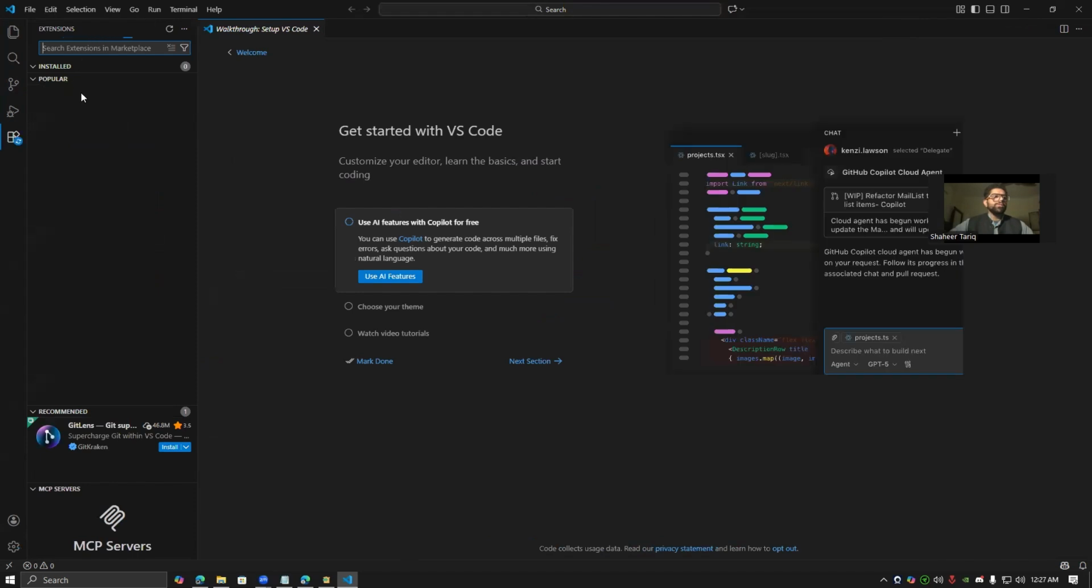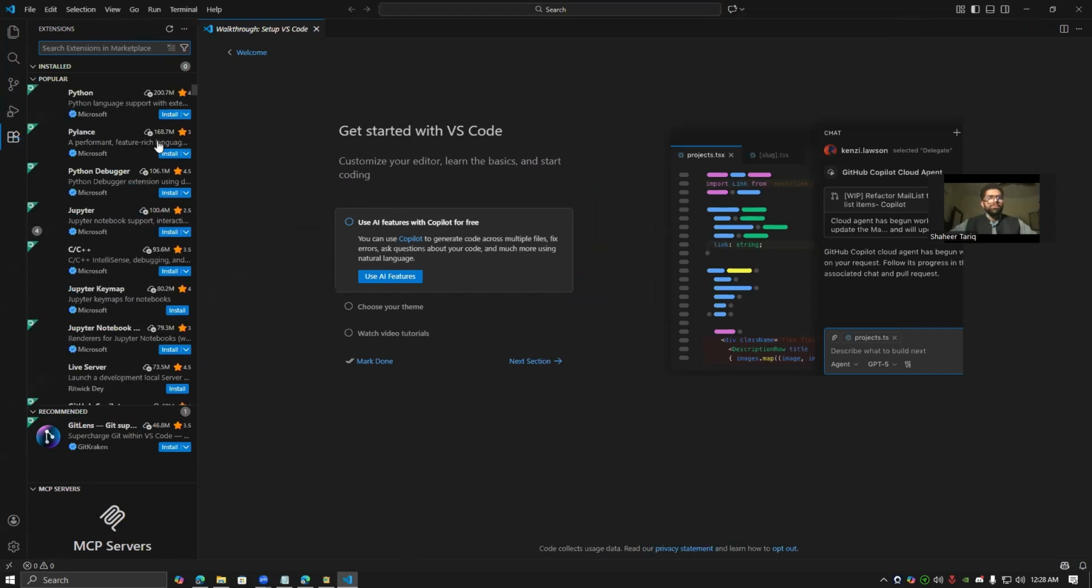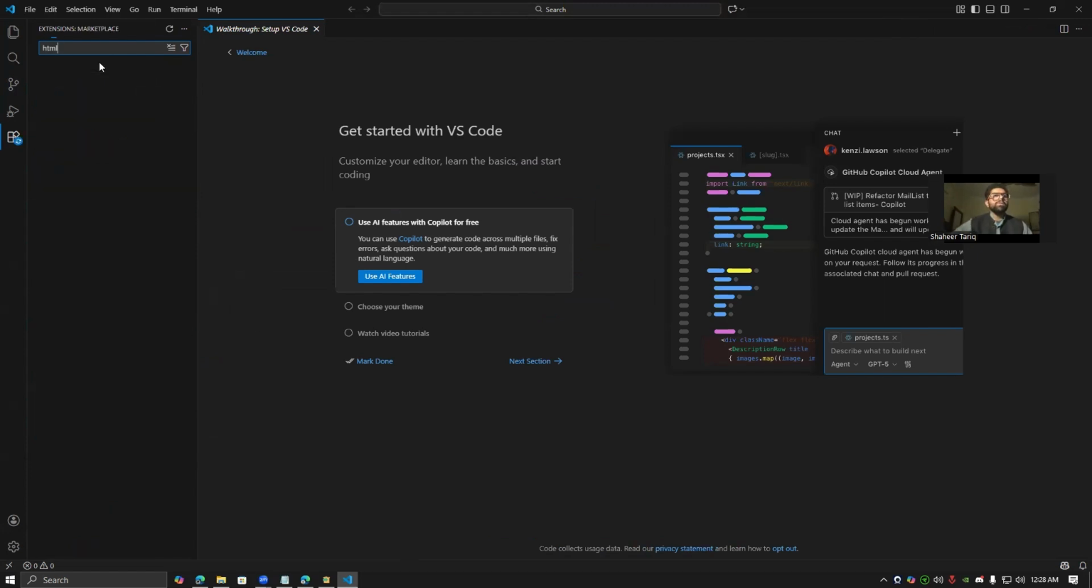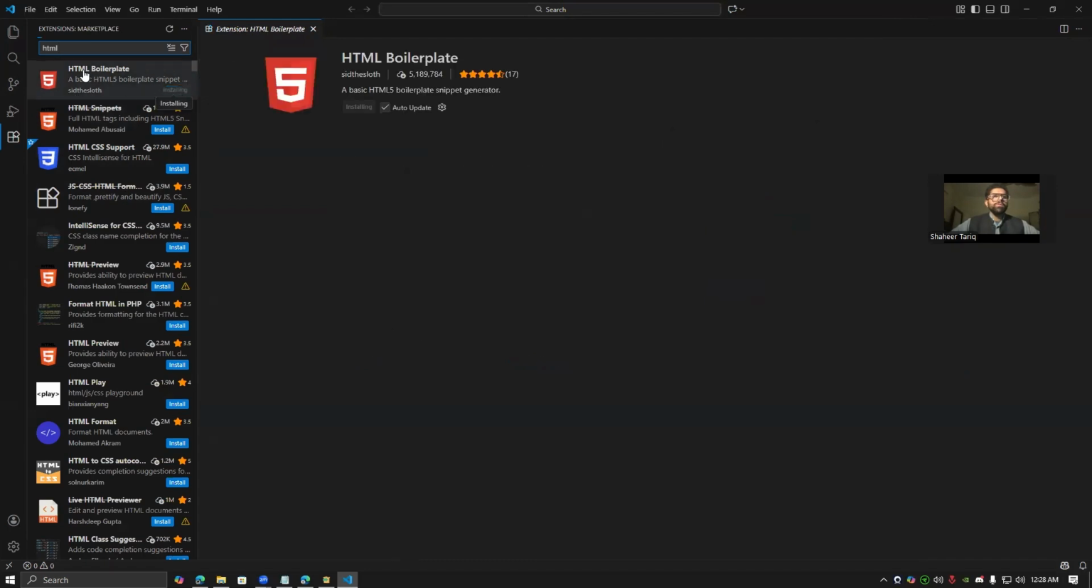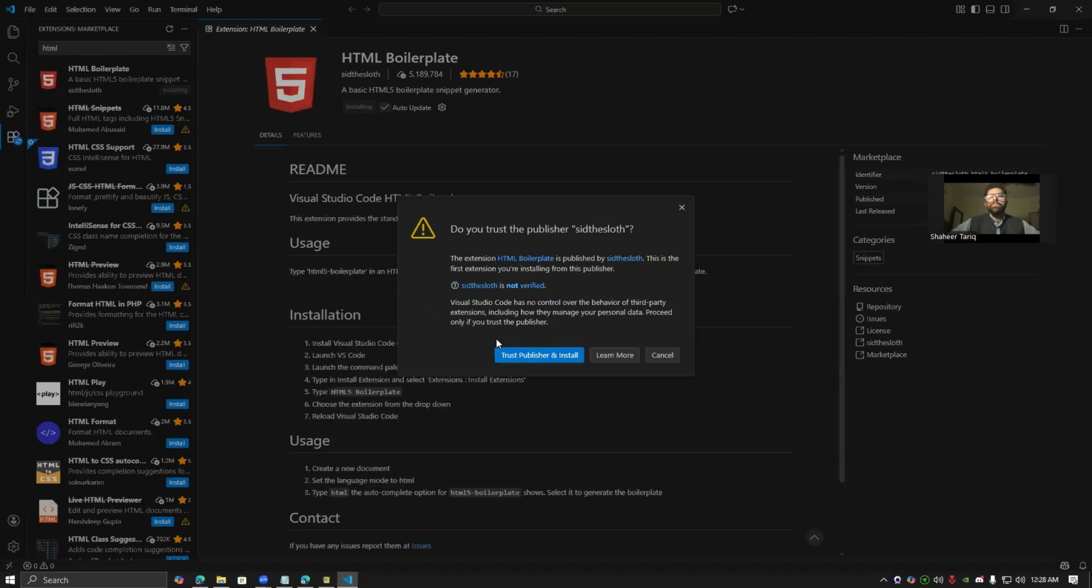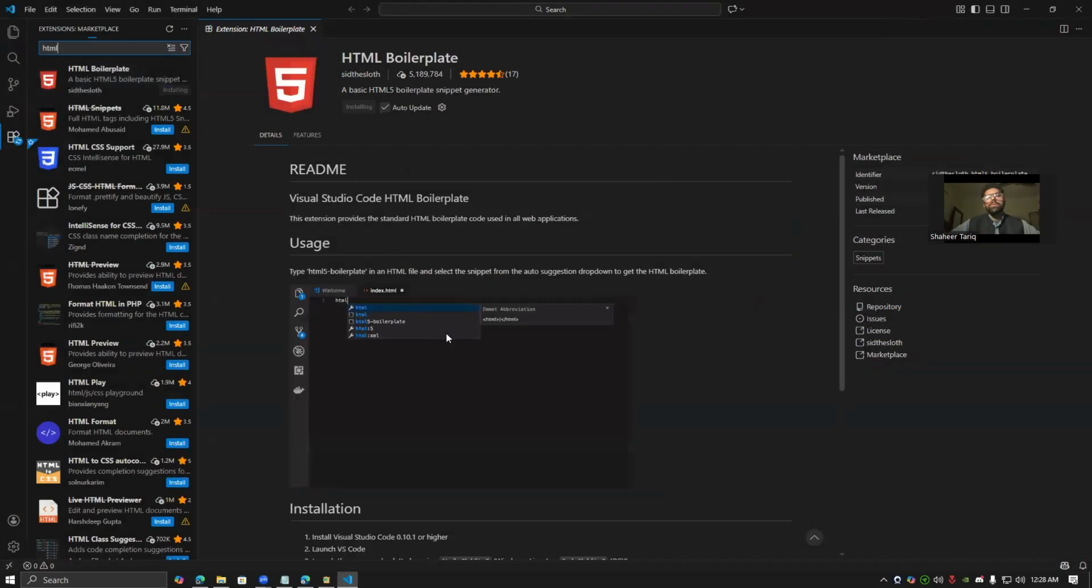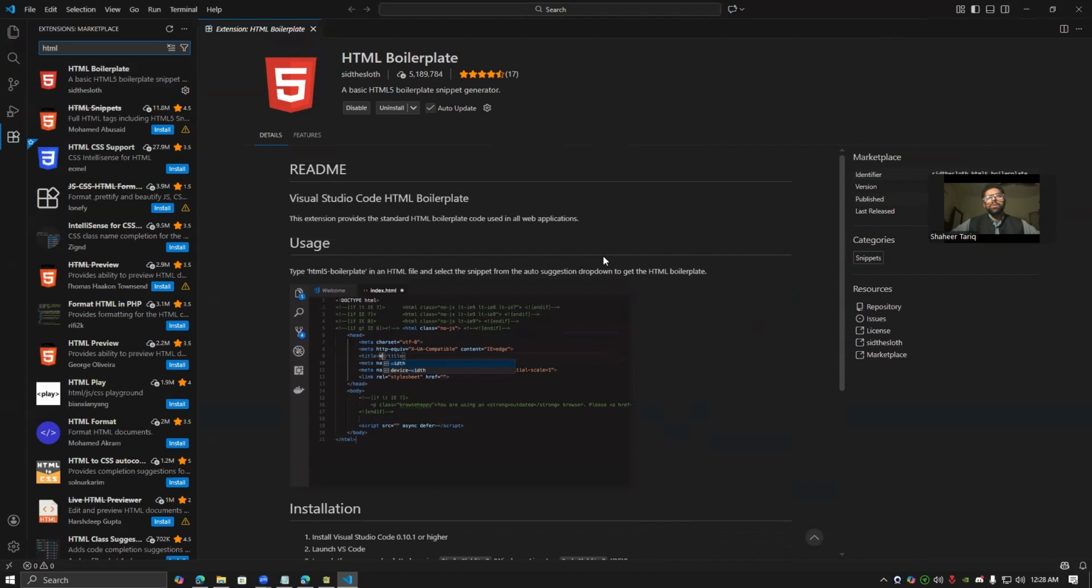And then what you need to do is install some extensions. The first extension that you need to install is the HTML extension. You can install any of these you like. So I am going to install this one. It will take a little time to install.